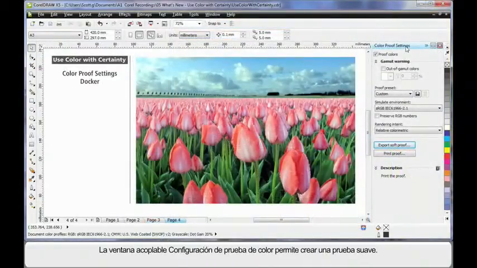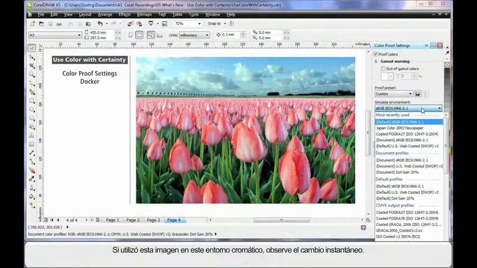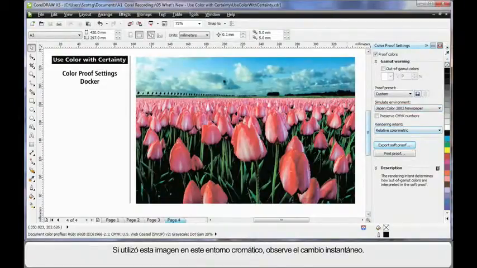The new Colour Proof Settings Docker allows us to create what we call a soft proof, which is an on-screen preview of a document as it will appear when it is reproduced by a specific printer or displayed on a specific monitor. For example, if this image were sent to someone who was working in this colour environment, notice the instant change in the image.